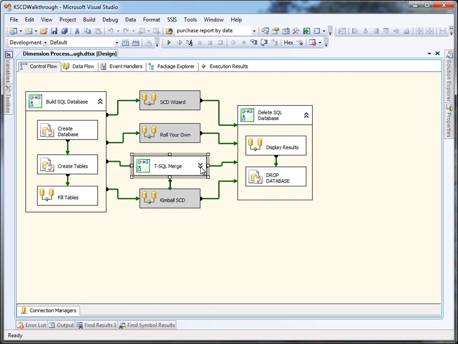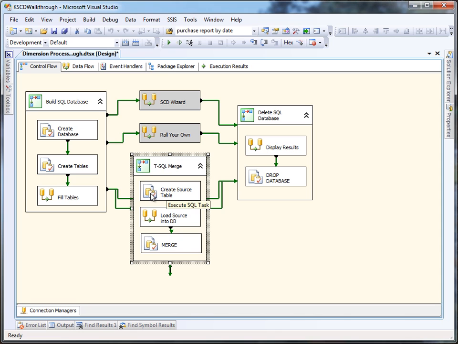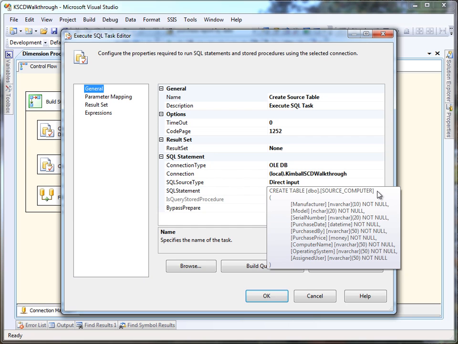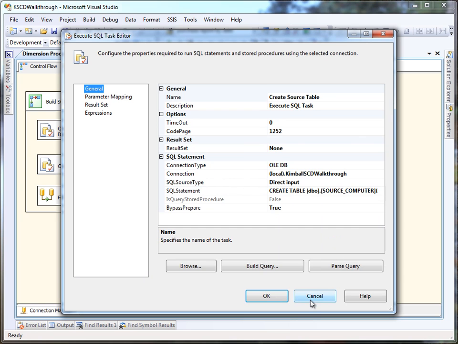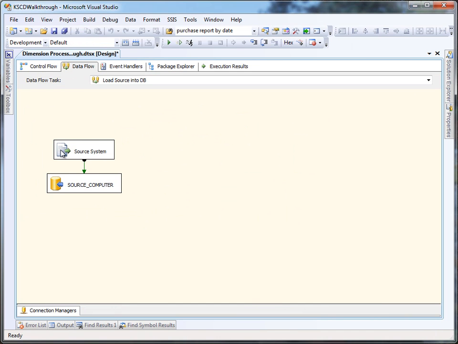The third technique we're going to use is the T-SQL merge, and it operates a little differently. First thing we're going to have to do is to get that source data into the database, because that's where the T-SQL merge command works. So we're going to have to create a temporary table to put the source data in, and then we're going to have to load it in.